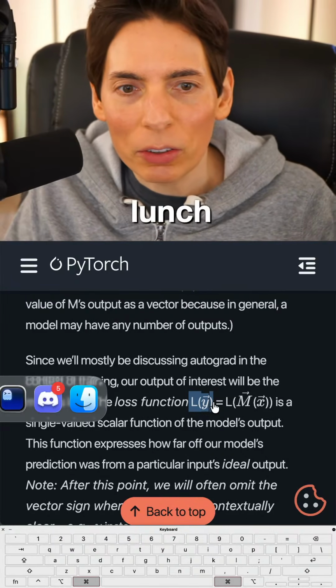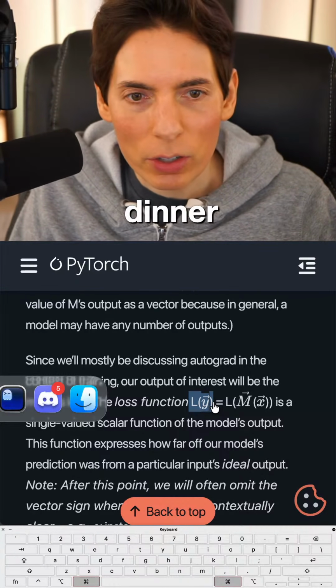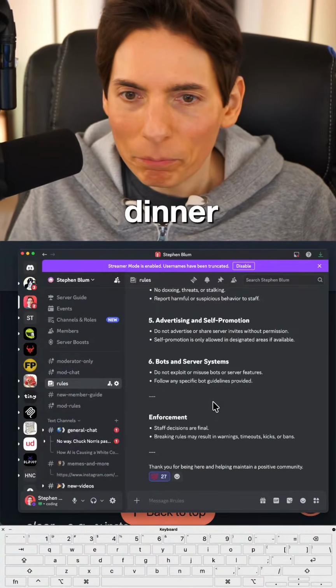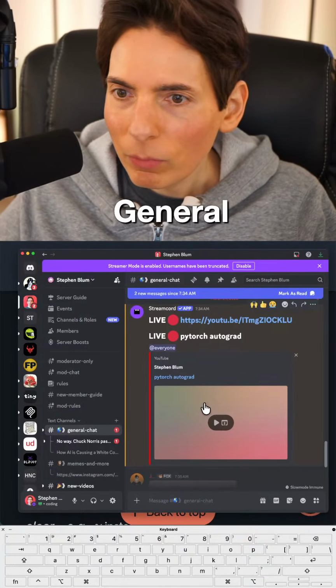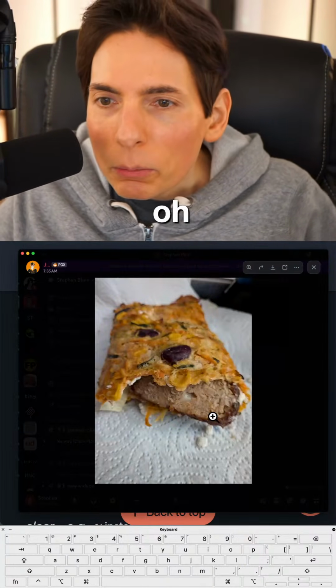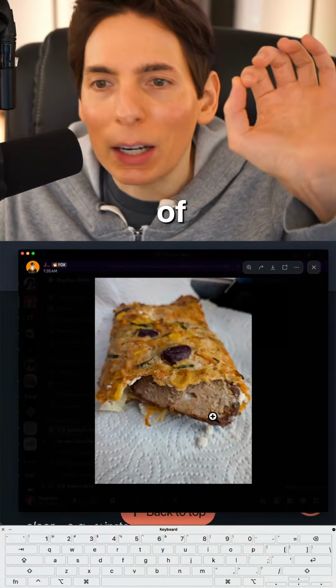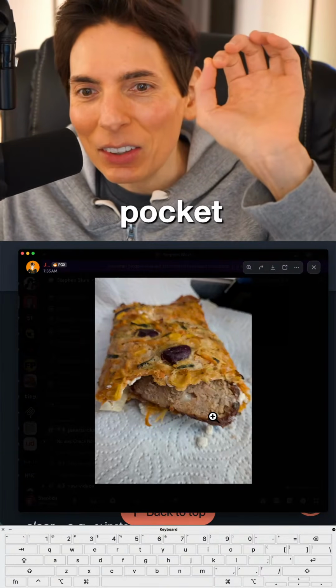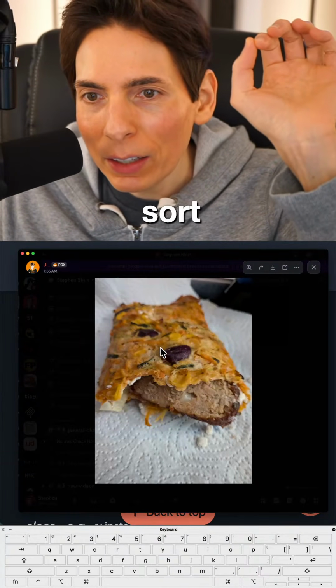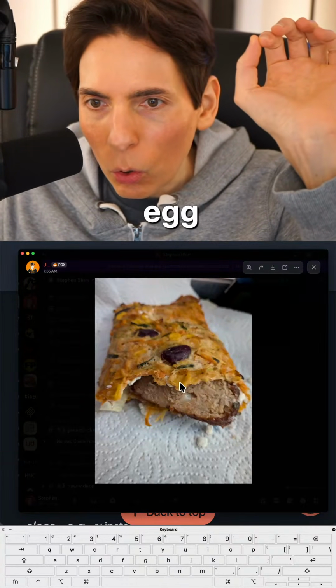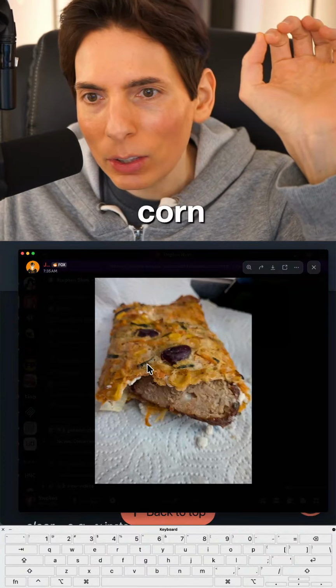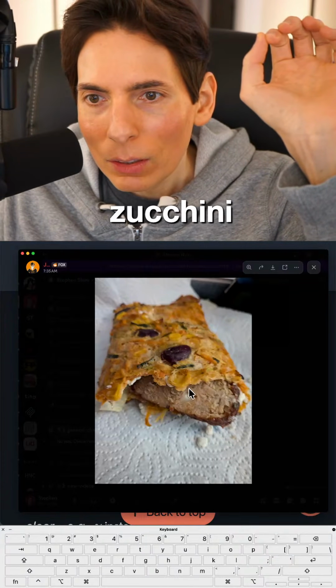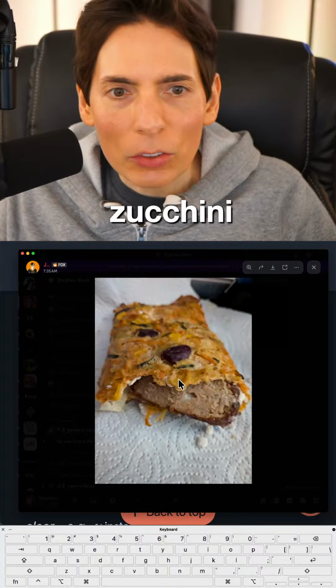Speaking of lunch, check general chat. Did you do lunch or dinner? Is it lunch or dinner? It's probably dinner, right? General. What do you got over here? Ooh! It looks like some sort of meat pocket. Is that egg? With corn? I can't tell. Corn and beans and zucchini.